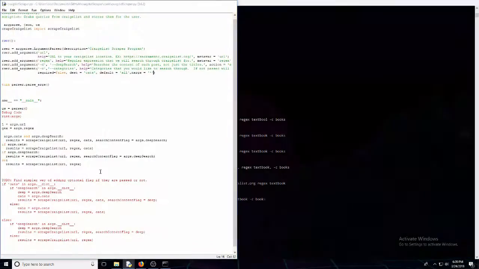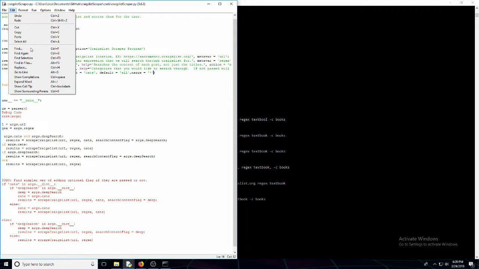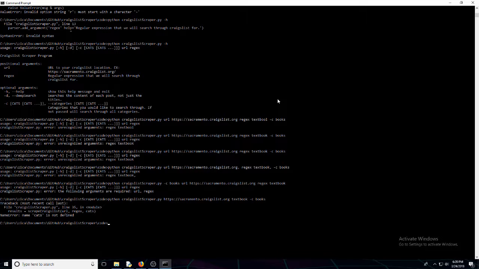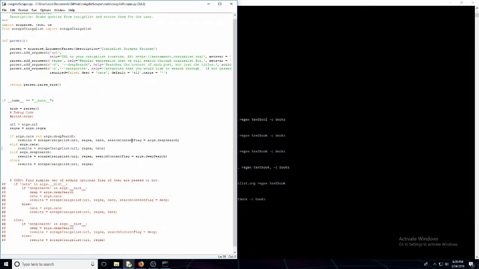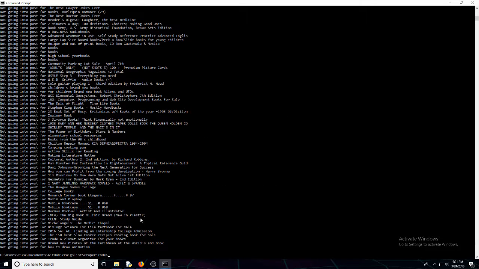Line 35. So we can go to 35, I said, okay. Right here. We got to do args.cats right here. Then we do args.deep search, yada yada yada, good. Okay, good, that works.